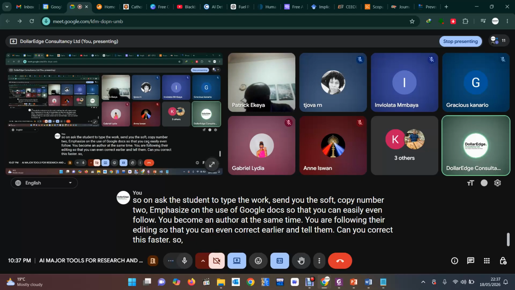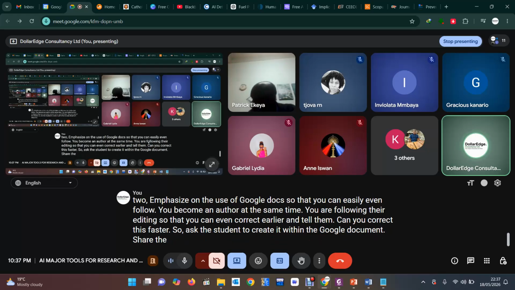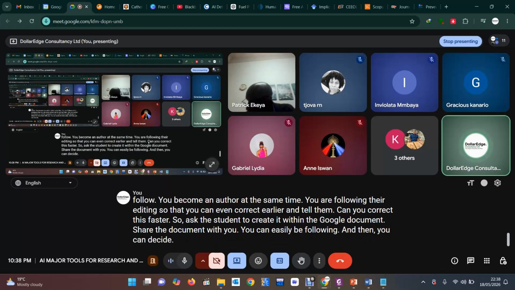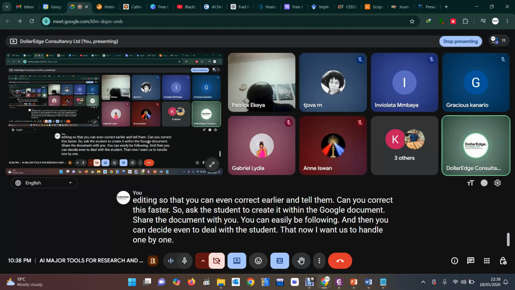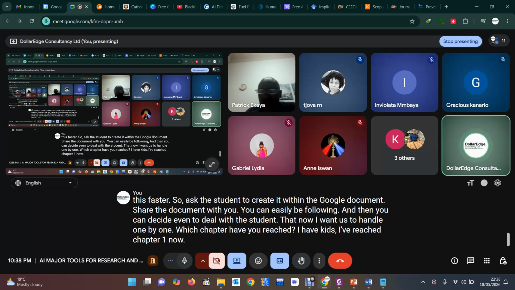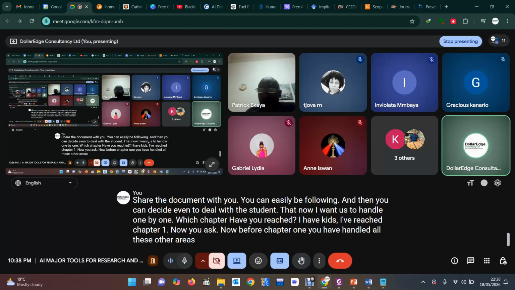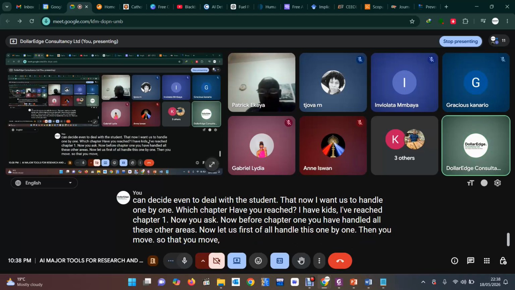So ask the student to create it within the Google document and share the document with you. You can easily be following. And then you can decide to deal with the student that now I want us to handle one by one. Which chapter have you reached? I have reached chapter 1. Now, before chapter 1, you have handled all these other areas. Now let us first of all handle this one by one. Then you move, so that you move systematically.